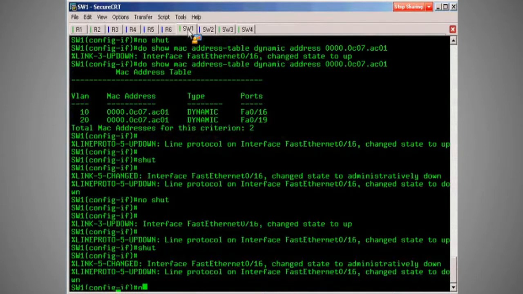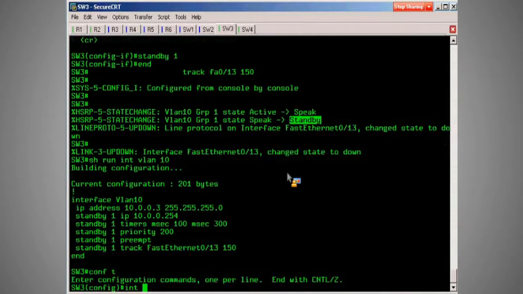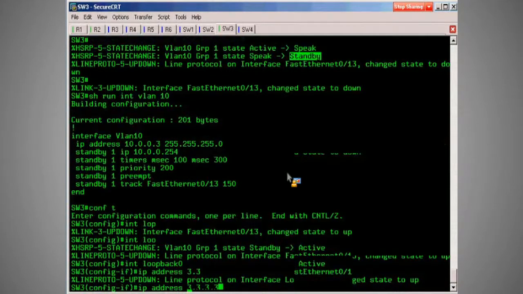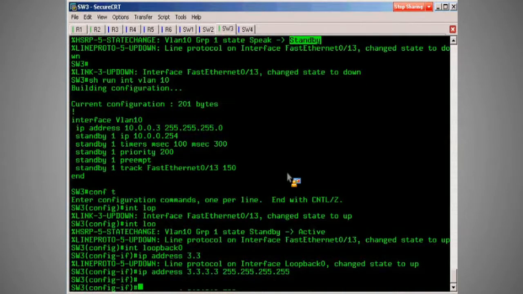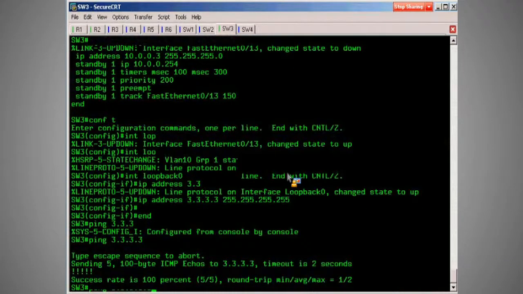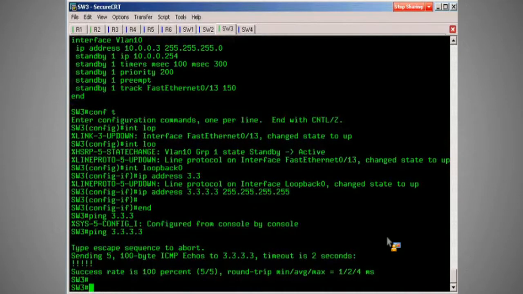So on switch 1, let me bring that link back up. And on switch 3, I'm going to create a loopback interface. We'll say the address is 3.3.3.3. So let's assume that this address 3.3.3.3 is the remote end of our link to the ISP. So if we can ping 3.3.3.3, we'll assume that our internet connection is up. So what I want to do in this case is that if the internet connection is down, then I want to remove myself from the active status and have someone else do the forwarding.